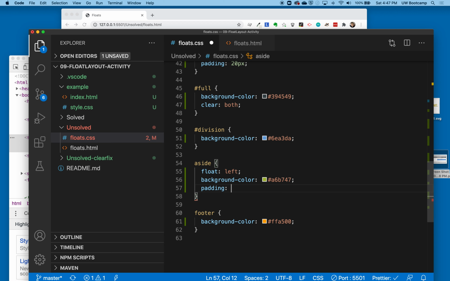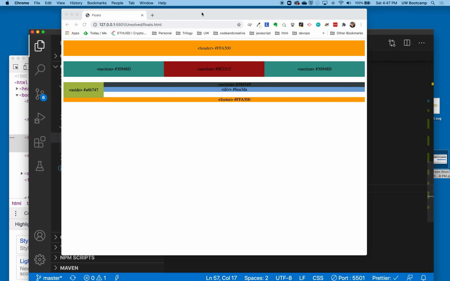This is the trick for making things look like they're wrapped in color. You give it padding. So we'll give it the same 20 pixel padding. We'll save that, take a look at it. Okay, so it's floated all the way.